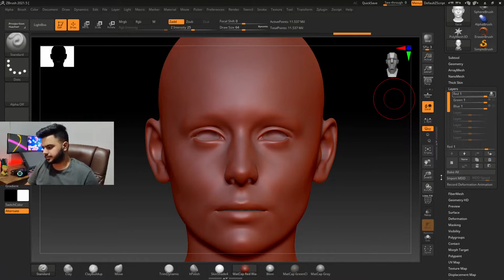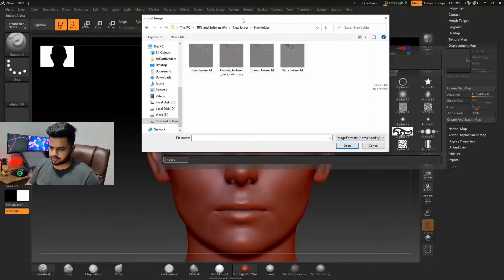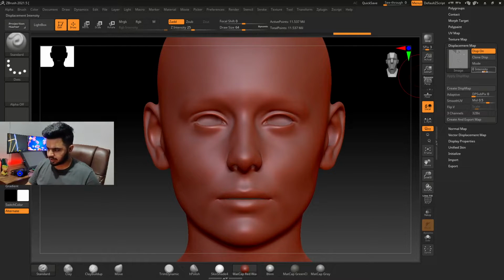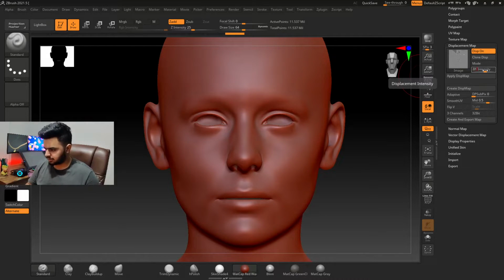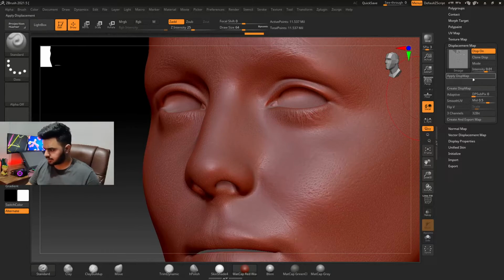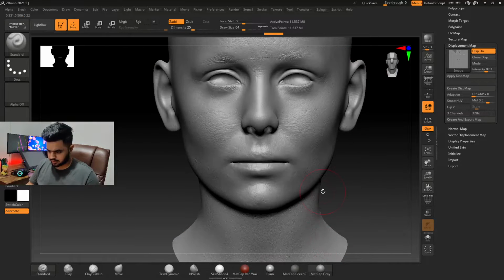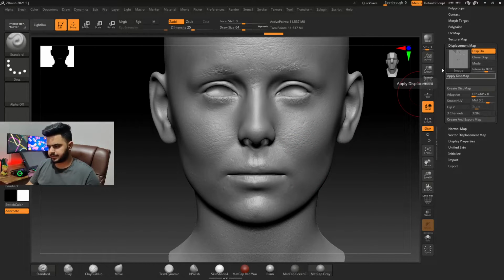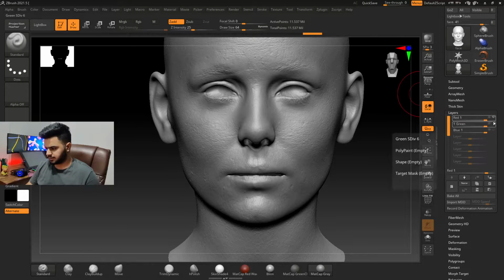Activate this layer. Go to Displacement, click here and import our red channel. Now you can adjust the intensity from here. So I'm gonna use 0.001, no, 0.01, yeah, that's perfect. 0.02, it's good now. Okay, and click on Apply Displacement. Go to the next layer and hide this.